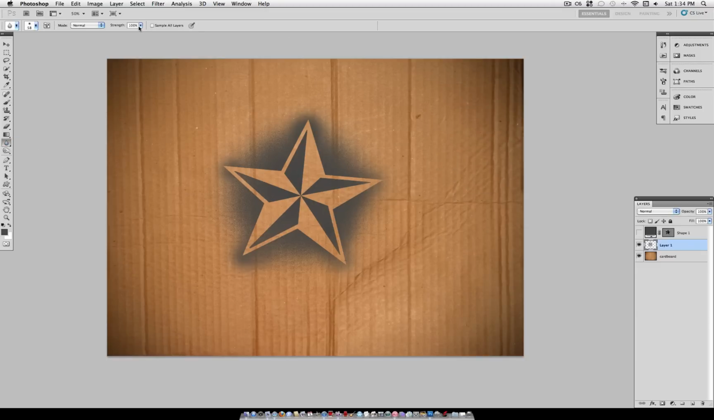So grab your blur tool and set the strength to about 80%. And all you want to do is just blur some of the corners and edges, because in a real stencil, none of these edges would be perfect and some of the paint would bleed. So what this is doing is replicating the effect of the paint bleeding onto the cardboard. So as you can see here, I'm just clicking around, blurring here and there, a little bit of the corners. You don't want to blur the entire thing.